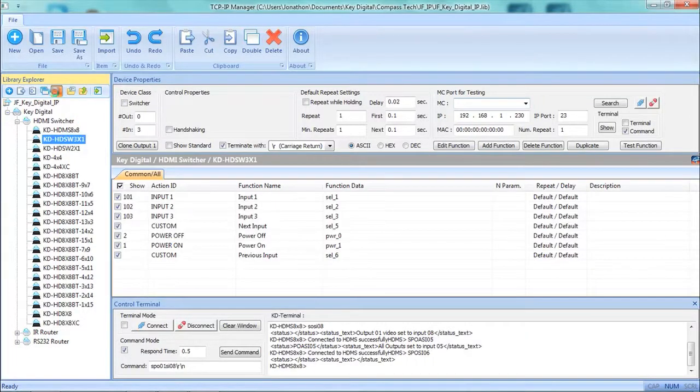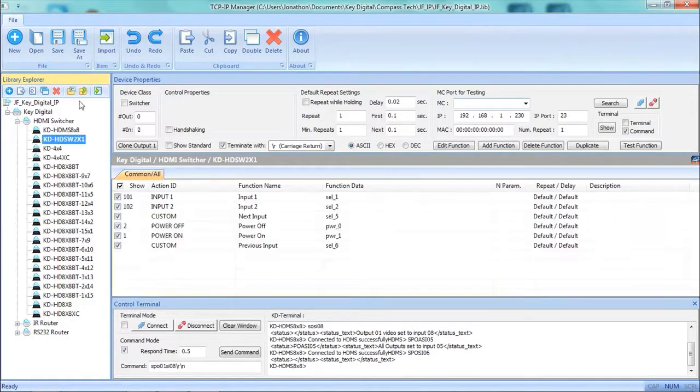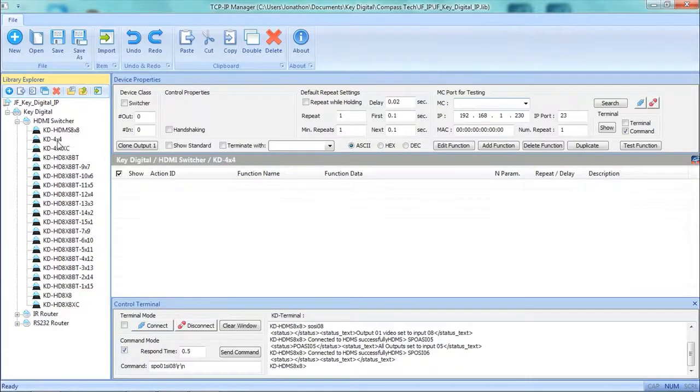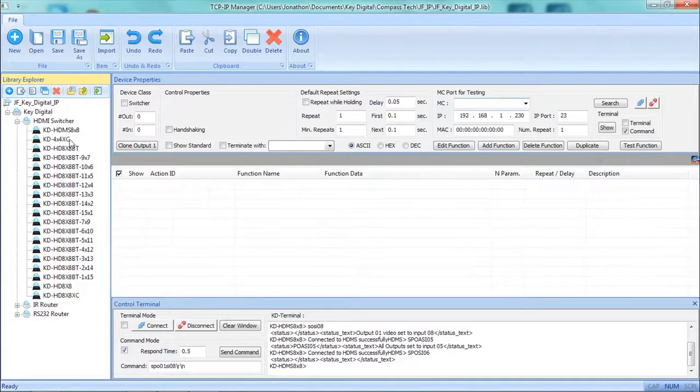for each and every device on here, especially as TCP/IP undoubtedly is definitely a growing control format. We see a growing and increased amount of demand for that from the residential and the commercial integrators here at Key Digital. And we really feel that this is perhaps the greatest method of creating a TCP/IP library across the entire industry.